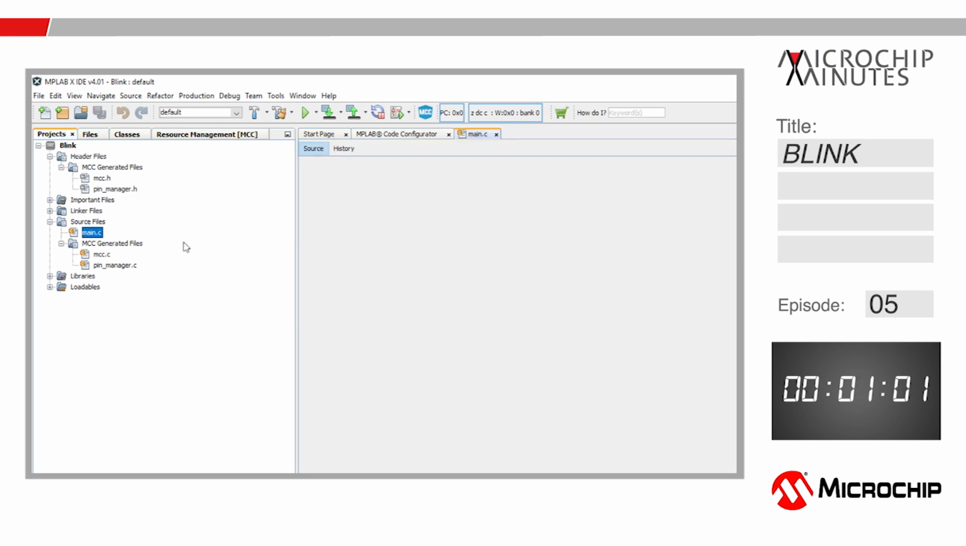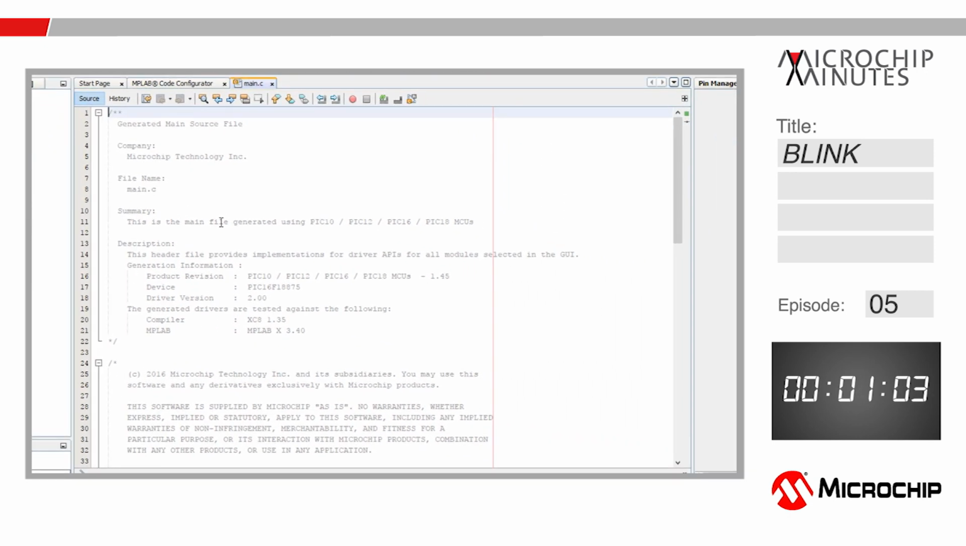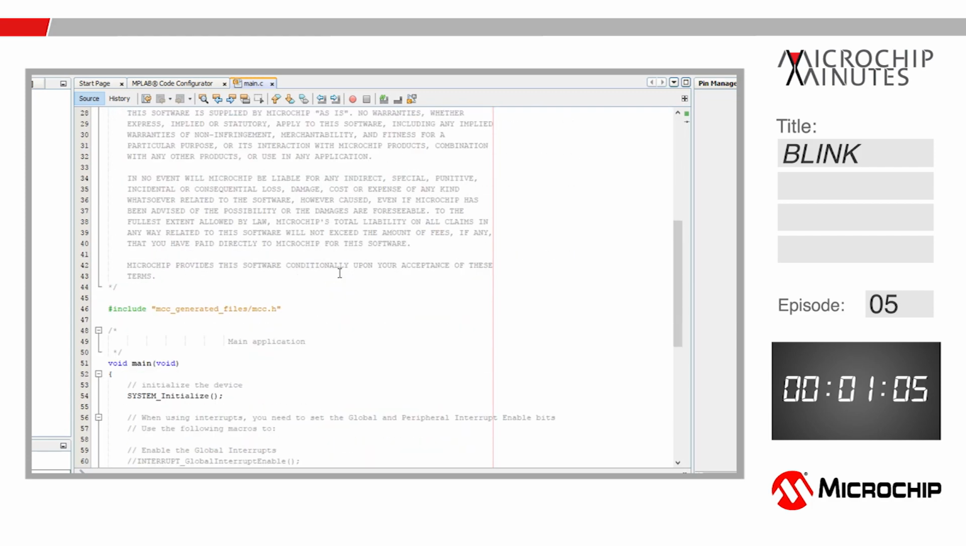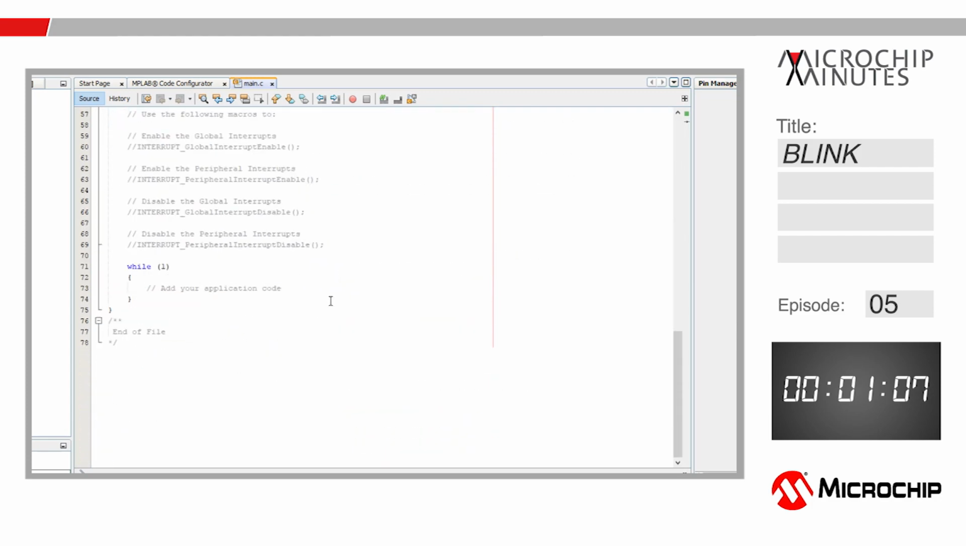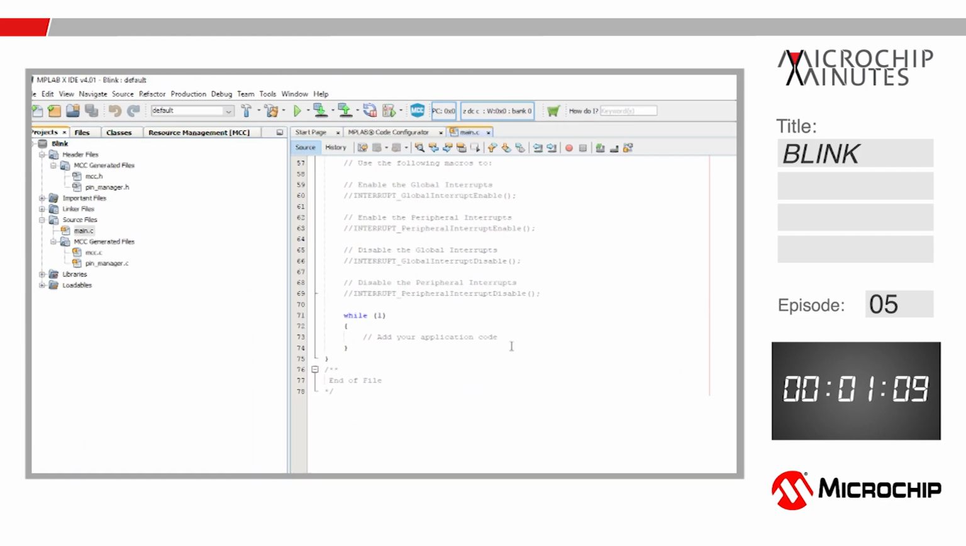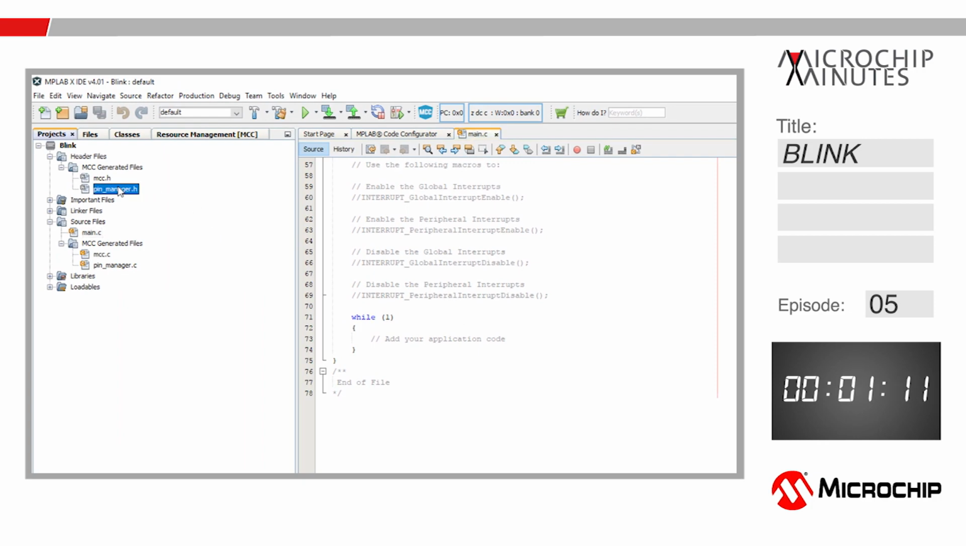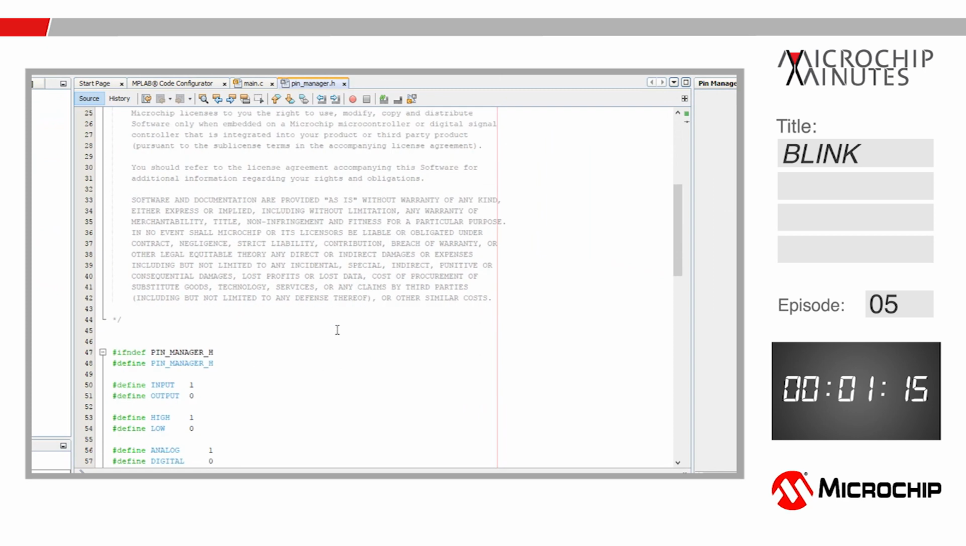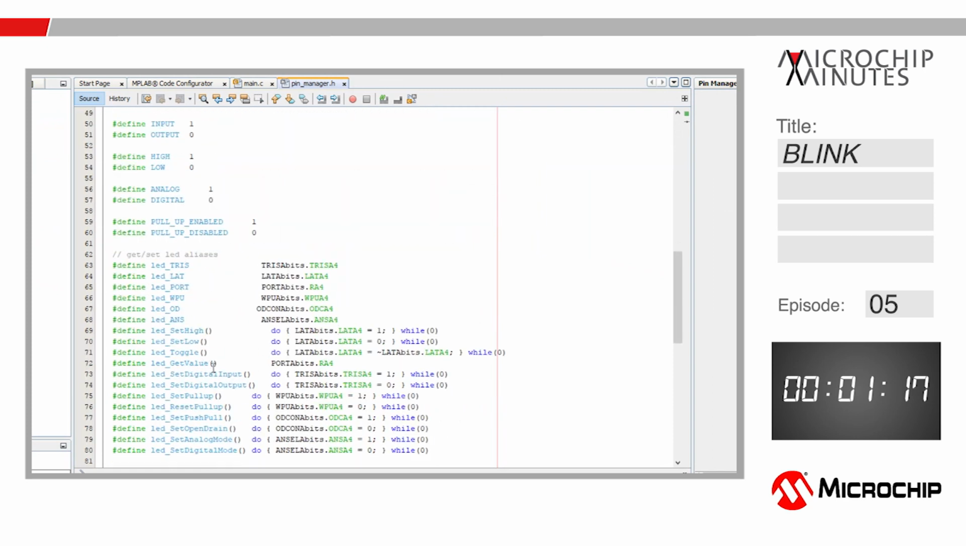Now we need to add some C code. Double click to open main.c and scroll down through the file, and you will see there is a while(1) loop where you can add your application code. Now let's go to the header files, and under MCC Generated Files, double click on pin_manager.h. If you scroll down, you will see there is a whole bunch of macros that have been created for the LED pin that we named earlier.